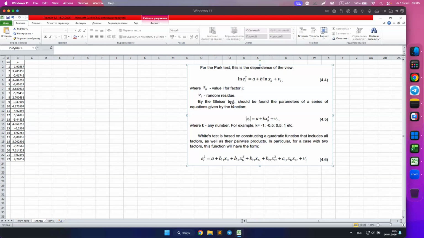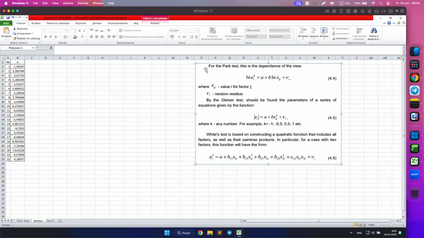And our White test is maybe the full test for our data. This test includes all our x's and creates a conclusion about full heteroscedasticity or full homoscedasticity for our start data. So our future goal is to check heteroscedasticity via these three tests.